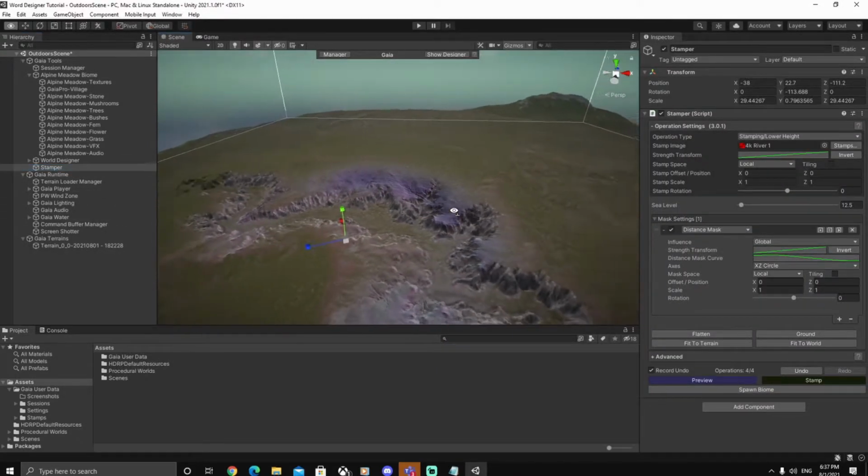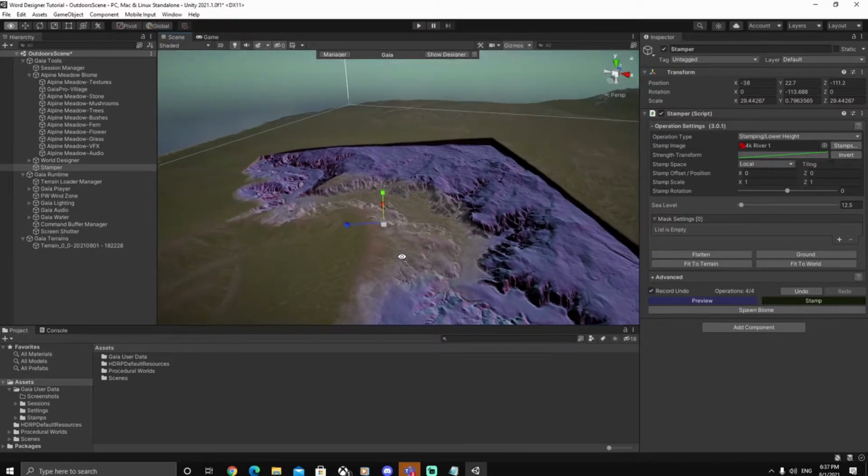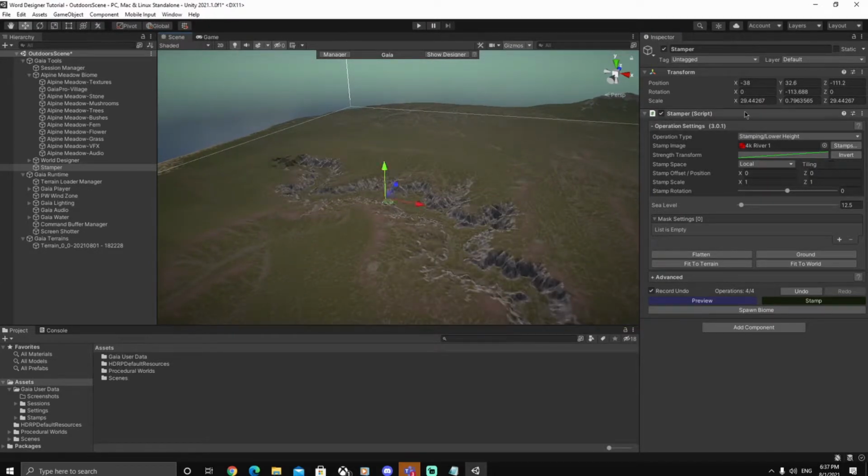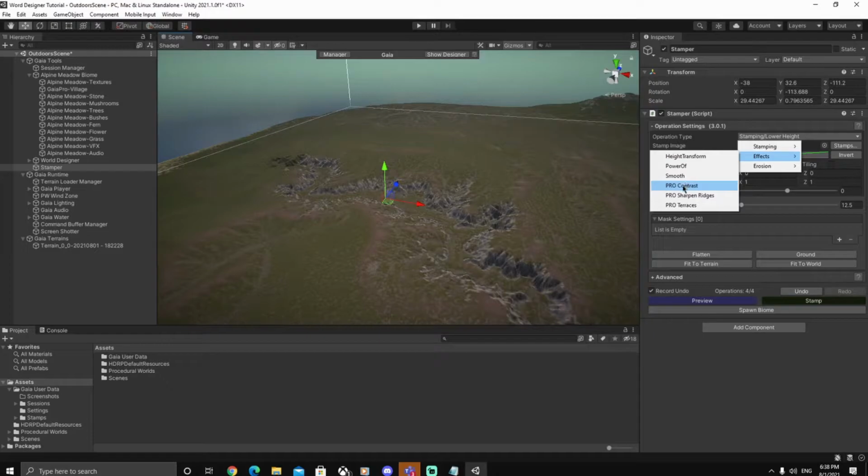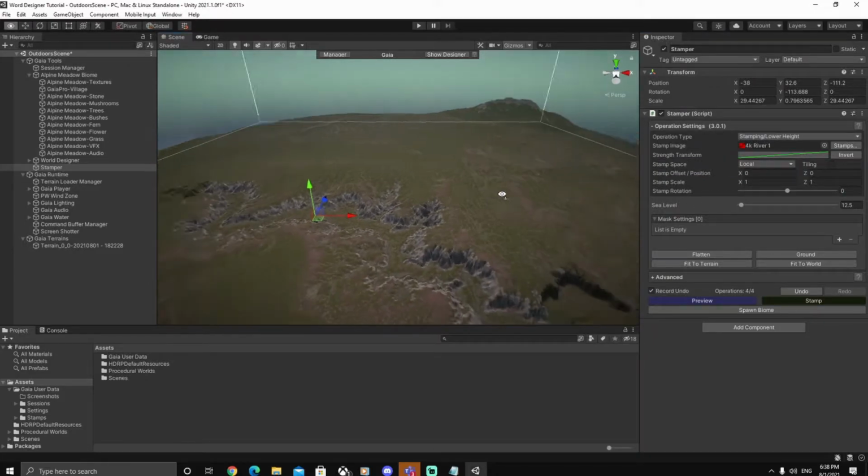Alright, so now let's explore some other really cool stuff. Now we have effects. So our effects, we have height transform, power of, smooth, pro contrast, pro sharpen ridges, and pro terraces. And we have erosion, which is your hydraulic erosion. The hydraulic erosion is really good for trying to create like volcanoes and stuff. Let's go ahead and do that. Let's go ahead and make a volcano here.